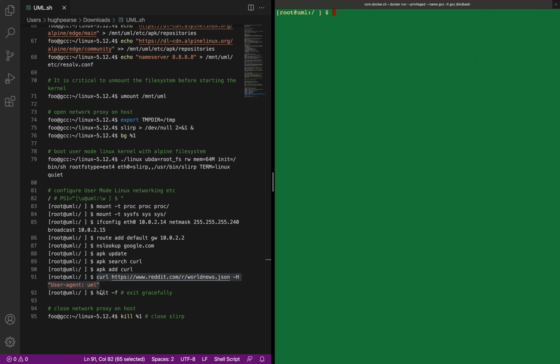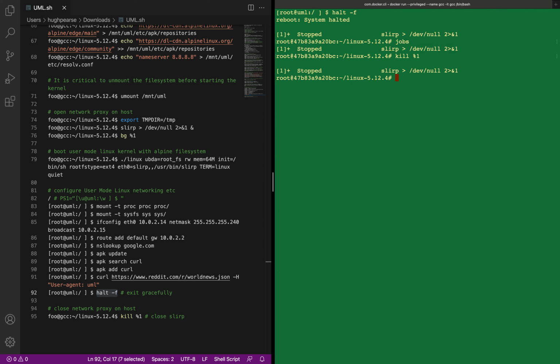Now that we're finished, we can exit user mode Linux gracefully by calling the halt command. Turn off slirp. And we're done.